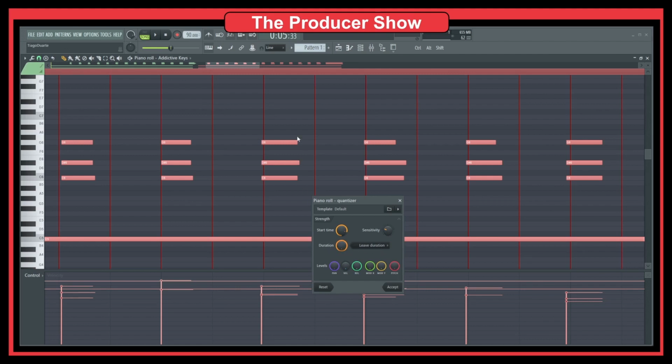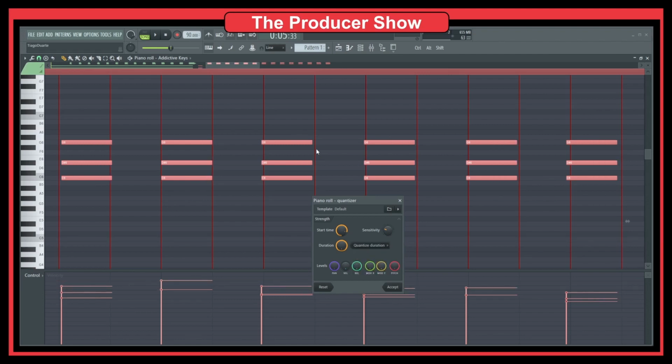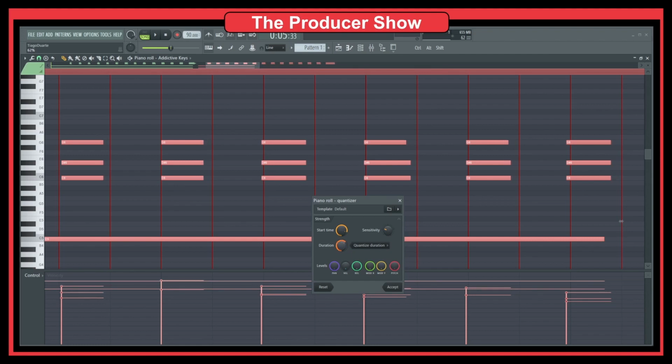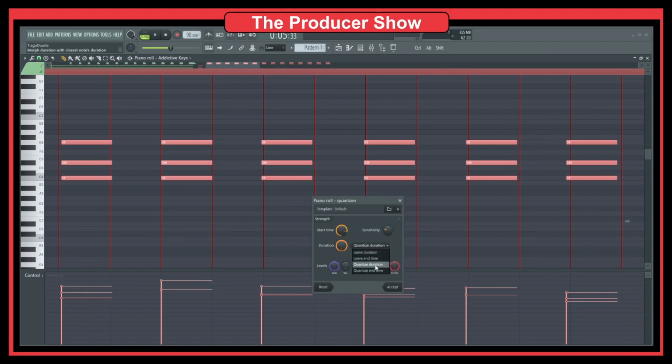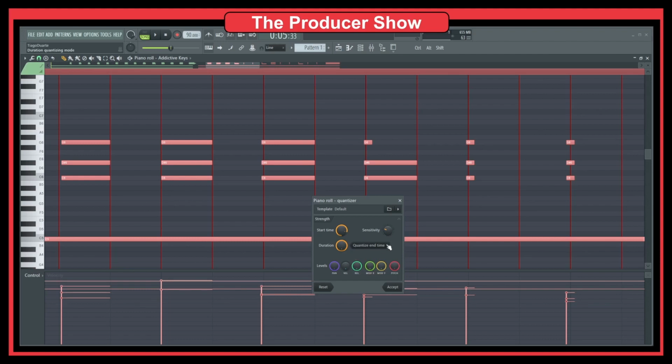In this case, I'm leaving the original duration, but you could choose leave end time. And you can also do quantize duration, which will make sure that the note is snapped, because we selected snap to grid here. And of course, we can always make this duration different. We can also quantize the end duration and the end time. I like to leave the duration. I like to keep this variation here to make the track a little bit more interesting.